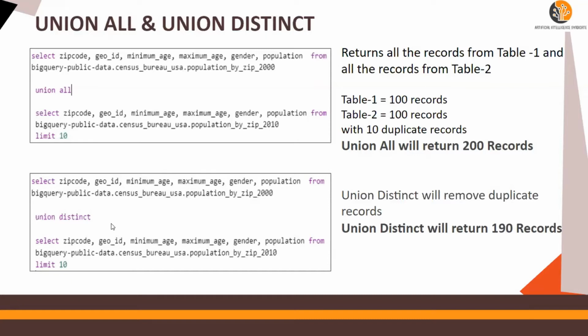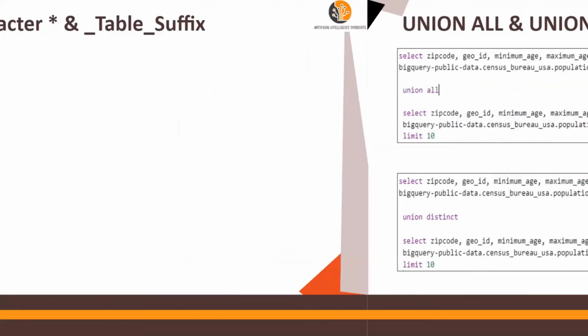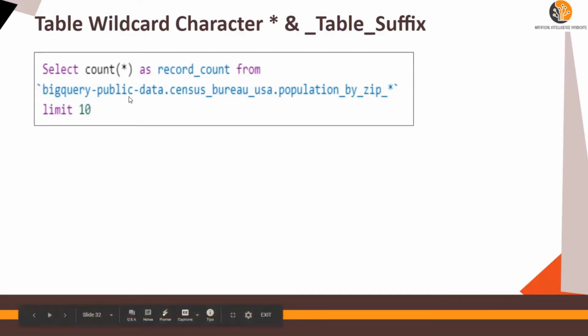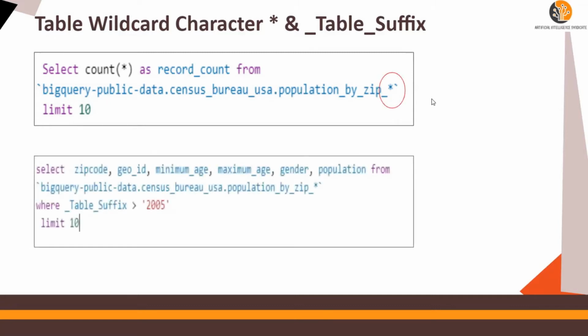Also, we are going to discuss table wildcards. So what if there are 50 tables with 2000, 2010, 2020, and so on? You don't want to be doing union all four or five times, depending on the number of tables. Therefore, you would use table wildcard characters. So instead of doing union all, I would use this. I'll say select count star as record count from the BigQuery public data, Census Bureau USA dataset, dot population by zip. Instead of 2000 and 2010, I'm going to just put a star. This would mean both the tables.